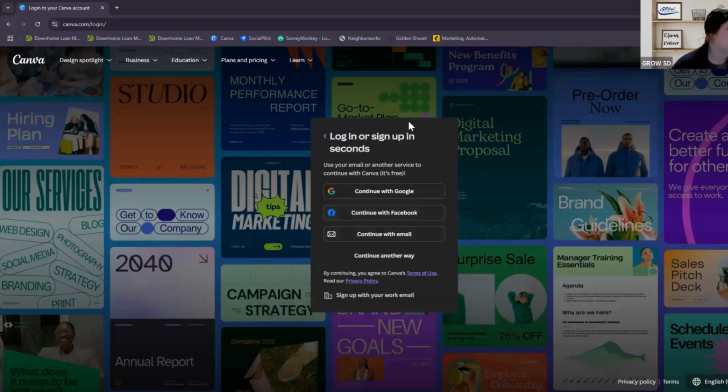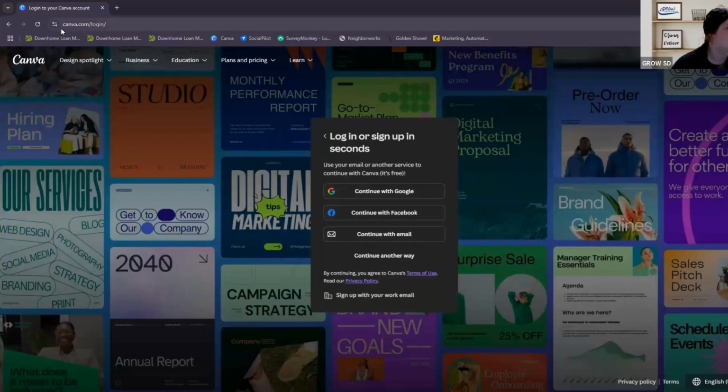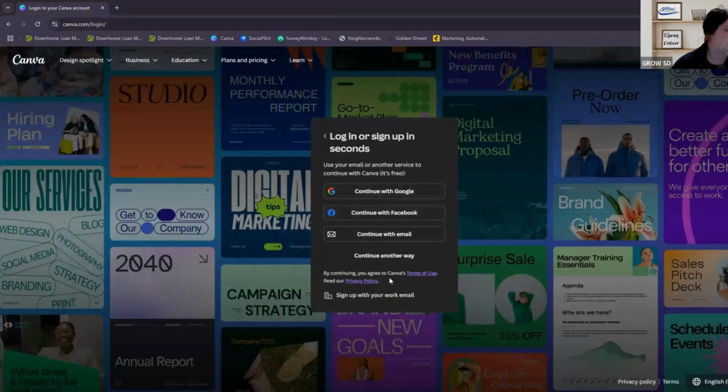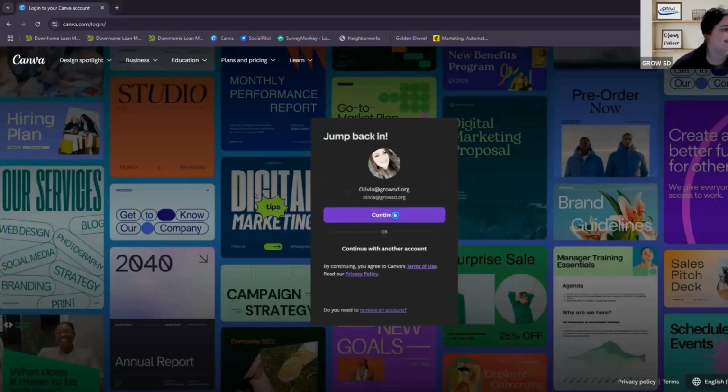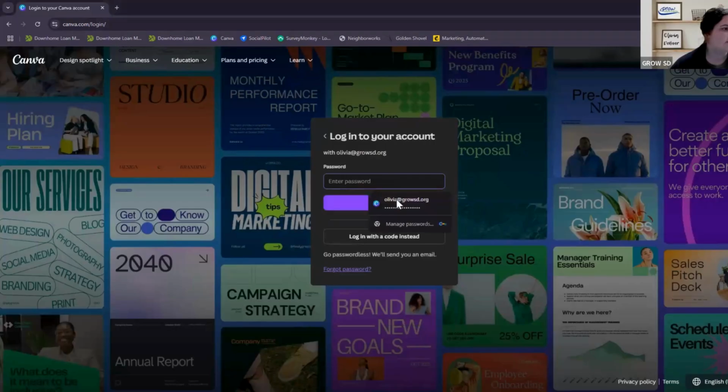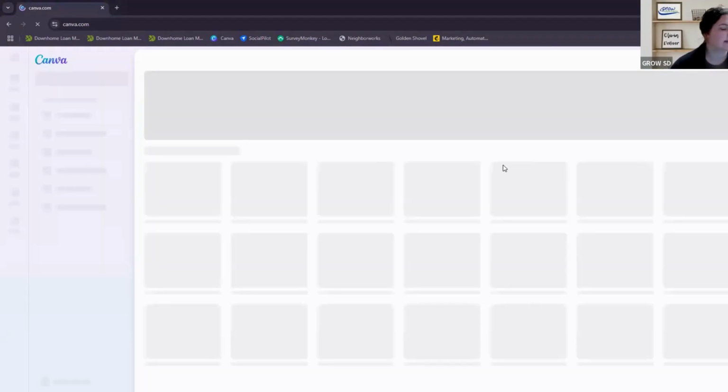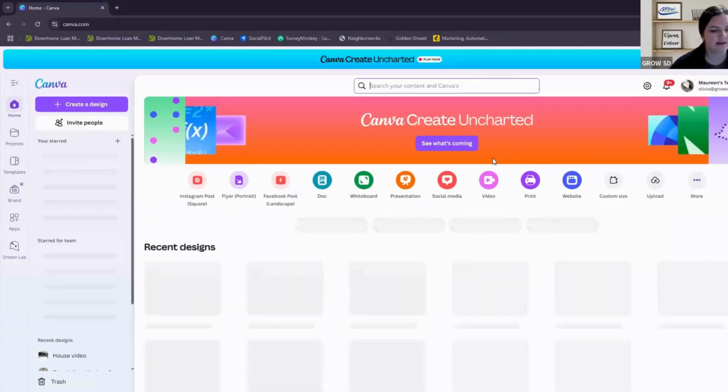So to log in and get signed up, you can go to canva.com/login. And then you can create your sign in however you see fit: by email, Facebook, Google, any of that, or another way as well, or a work email. To keep it short and simple today, we're going to just log in with my account. And I do have the pro version, so you are going to see what that can do today.